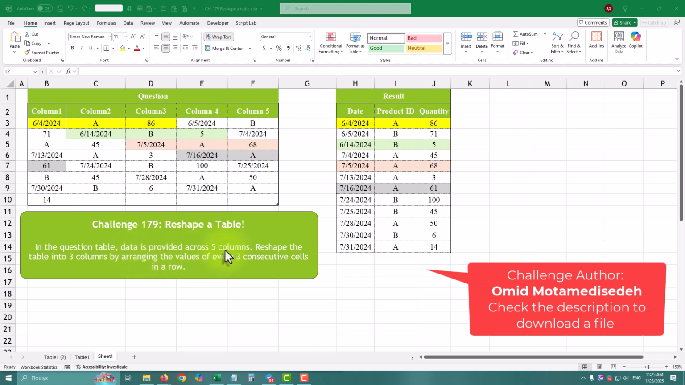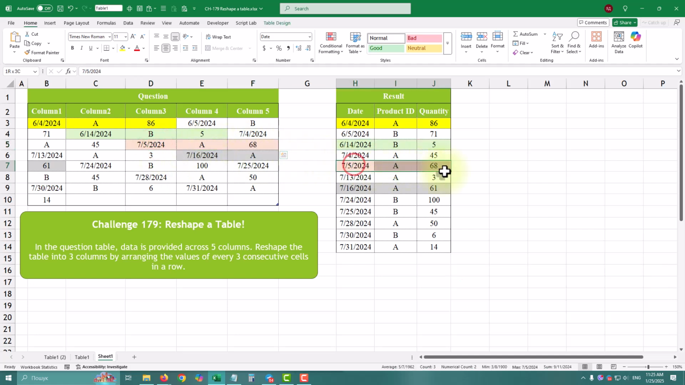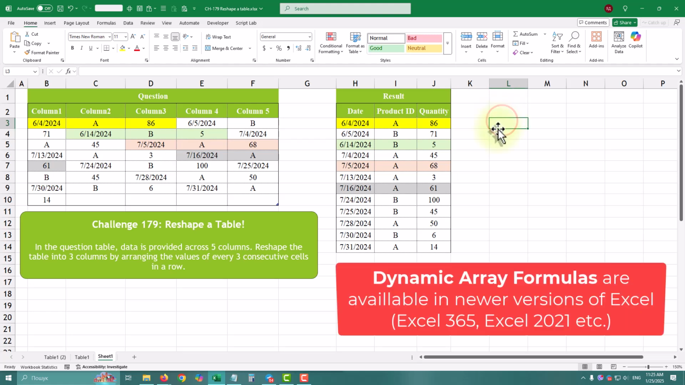In today's challenge, we've got a tricky but fun problem to solve. We are starting with data spread across 5 columns, and our mission is to reshape it into 3 neat columns by arranging every 3 consecutive cells in a row. Sounds interesting, right? Let's break it down and solve this step by step using Excel's powerful dynamic array formulas.